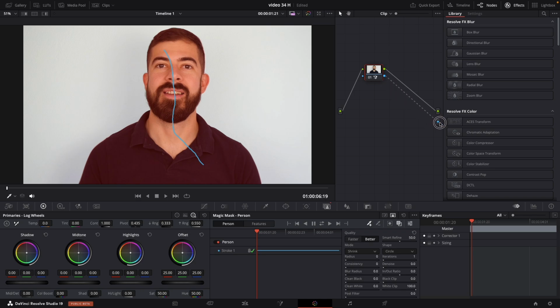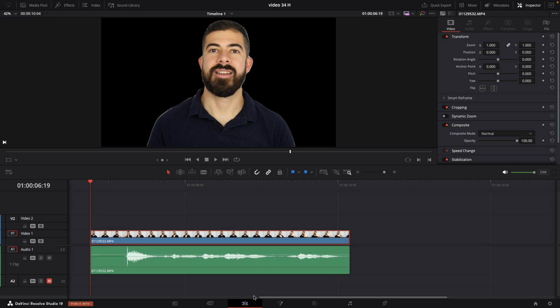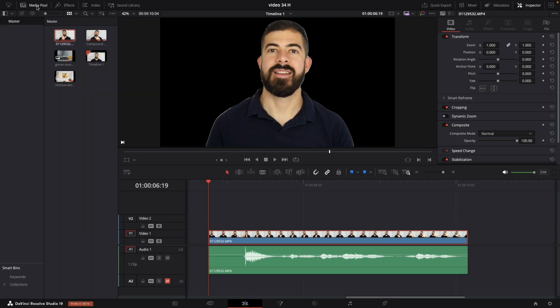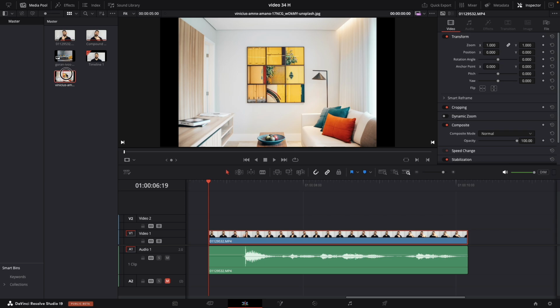Now connect the blue rectangle with the blue dot and change the in and out ratio to minus around 40 and clean black 1.2. Now let's switch to the edit page and there we go. We have transparent background. So let's insert the new background.